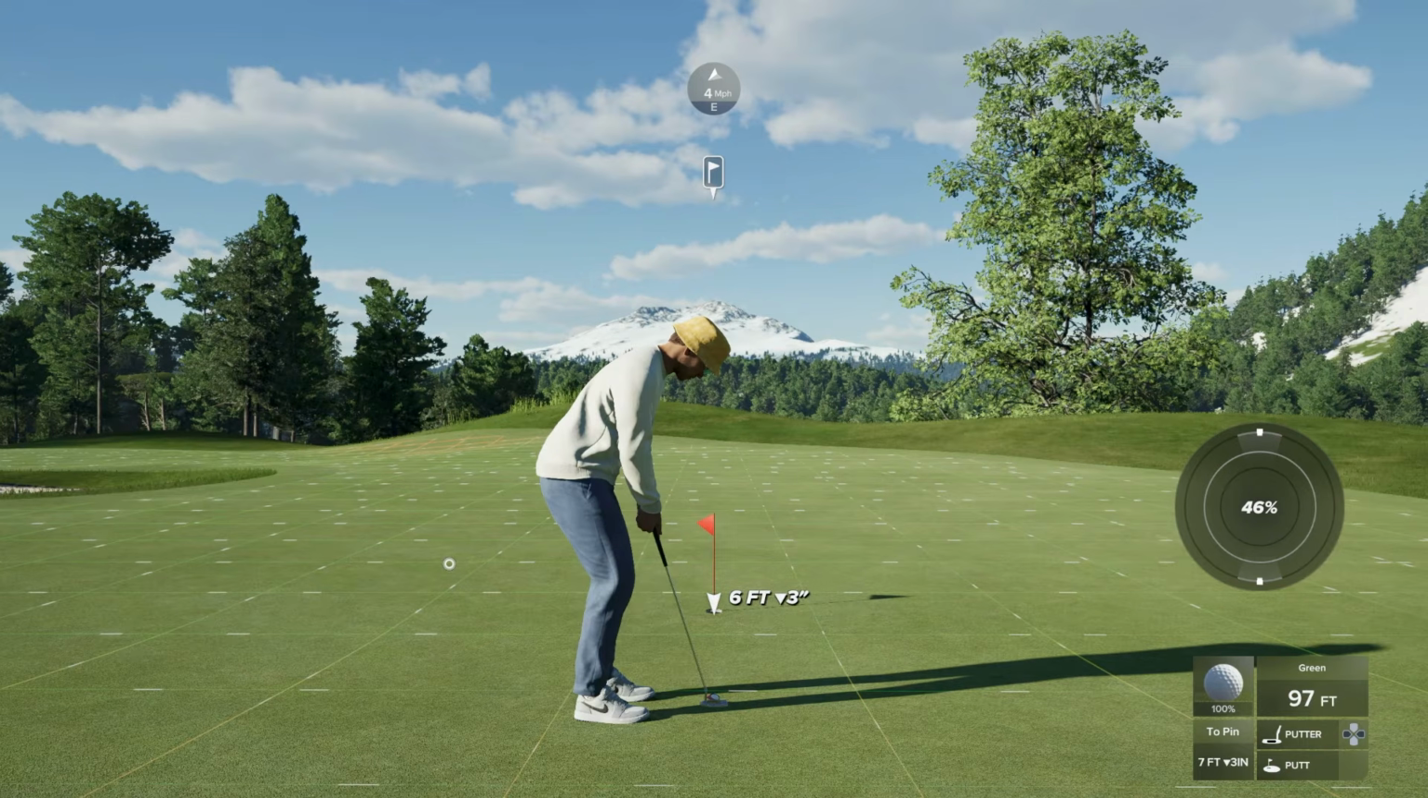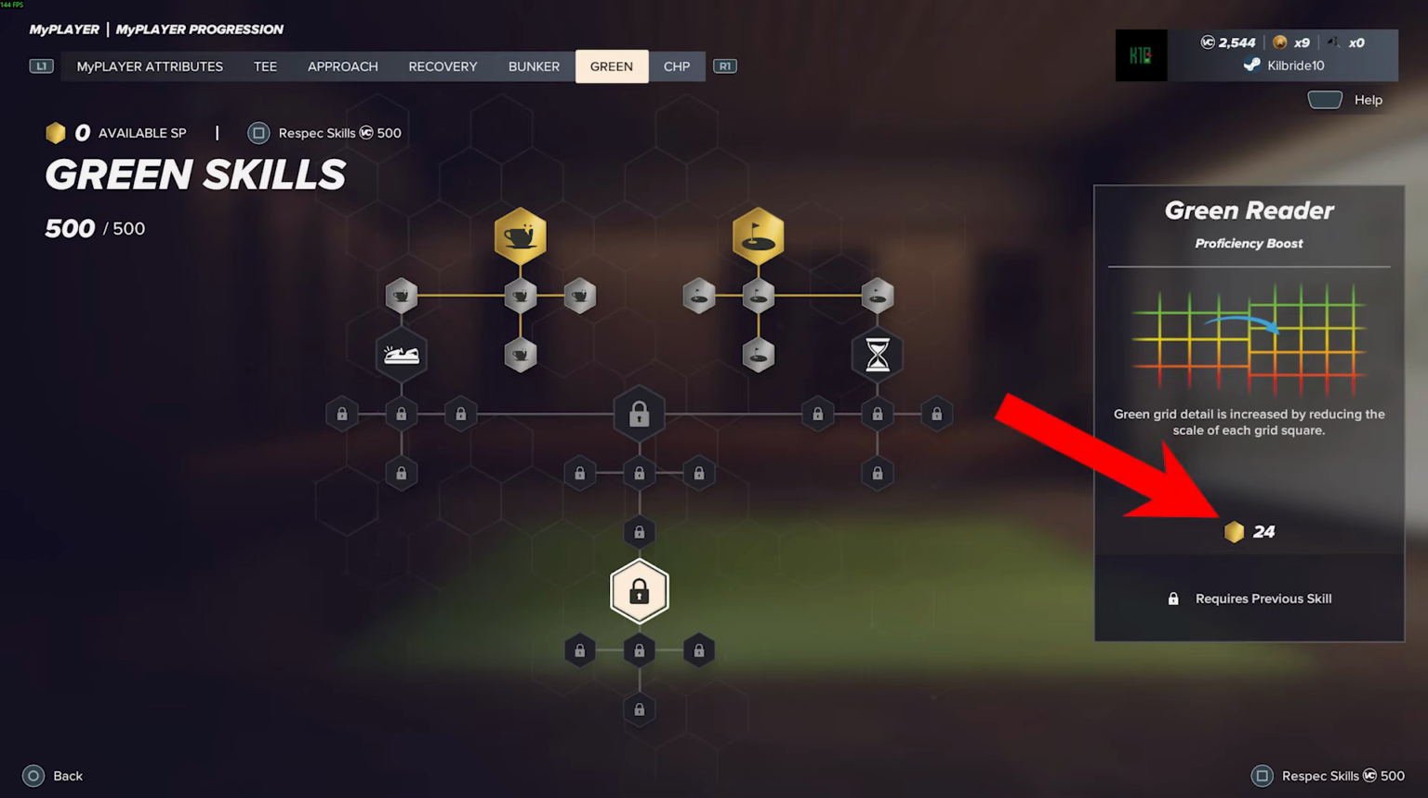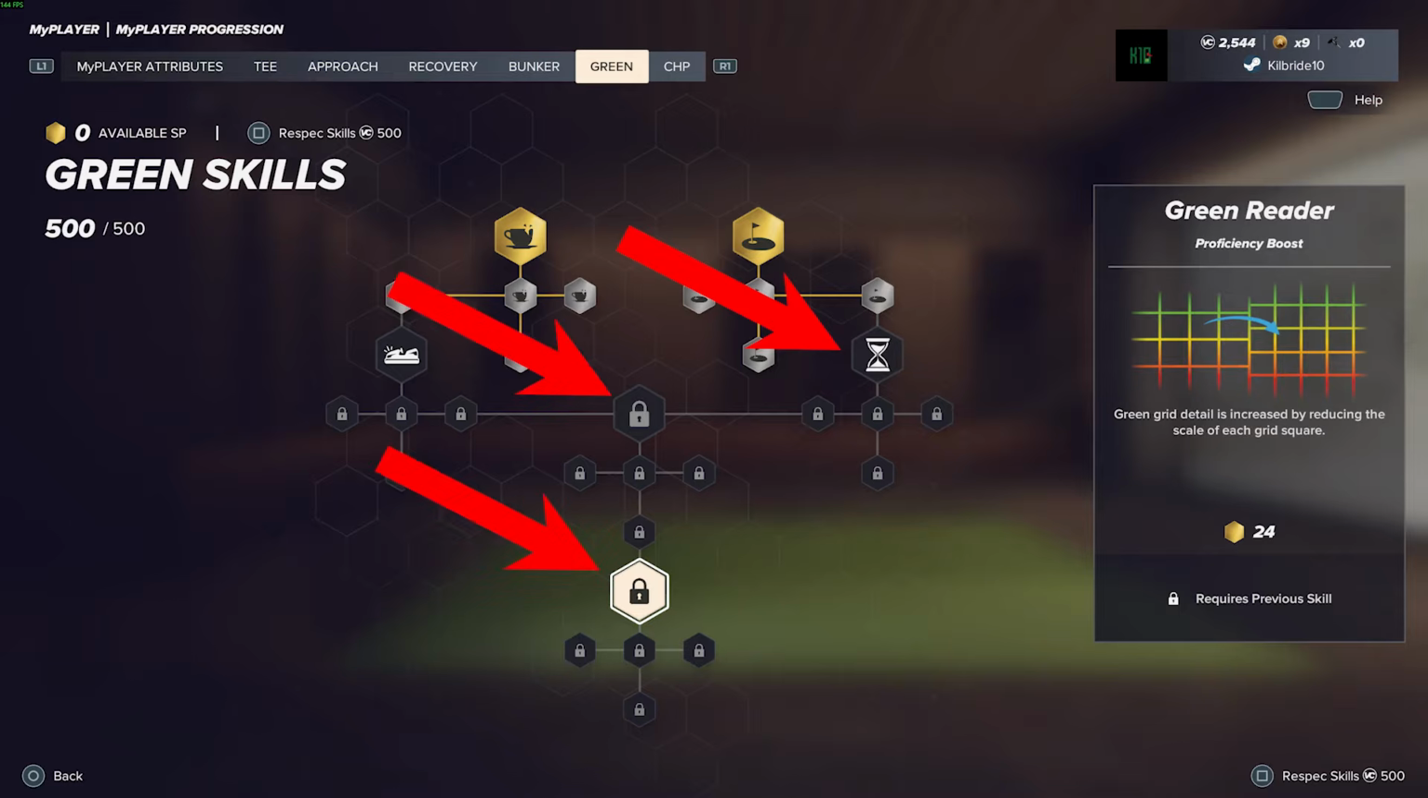The last step is reading the greens. As you will see, I do not have the green reader ability unlocked, which means my squares are a standard 3 foot by 3 foot in dimensions. As a quick tangent, on the green skill tree, the only one that seems to provide value to me is the proficiency boost for the standard putt and chip, but we're talking putting here. And the proficiency boosts simply increase your sweet spots. The green reader itself costs so many attribute points to unlock, and you also have to purchase other green skills that, in my opinion, are not worth it.